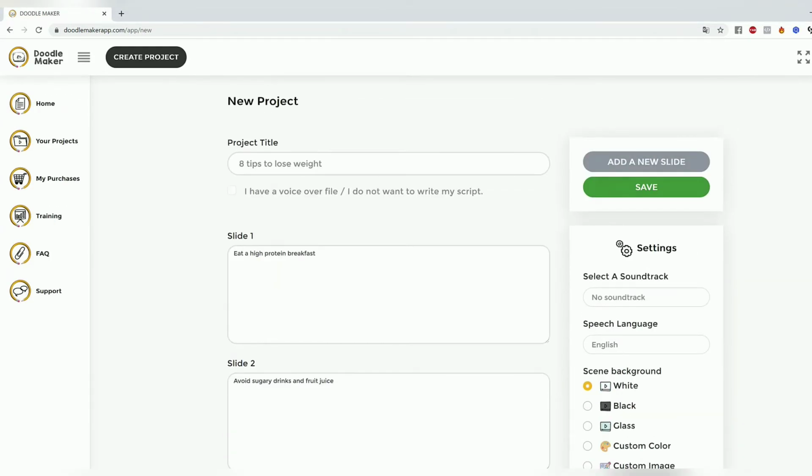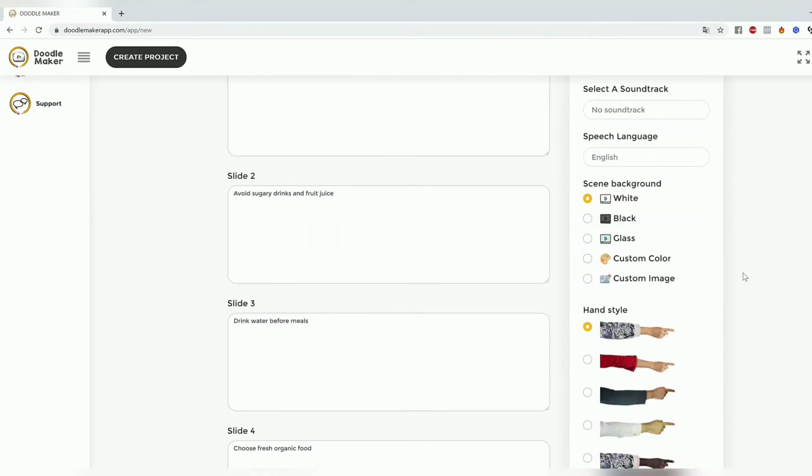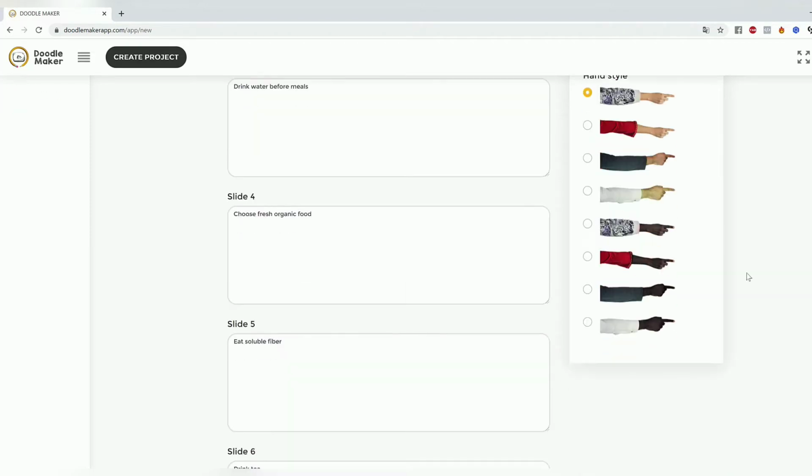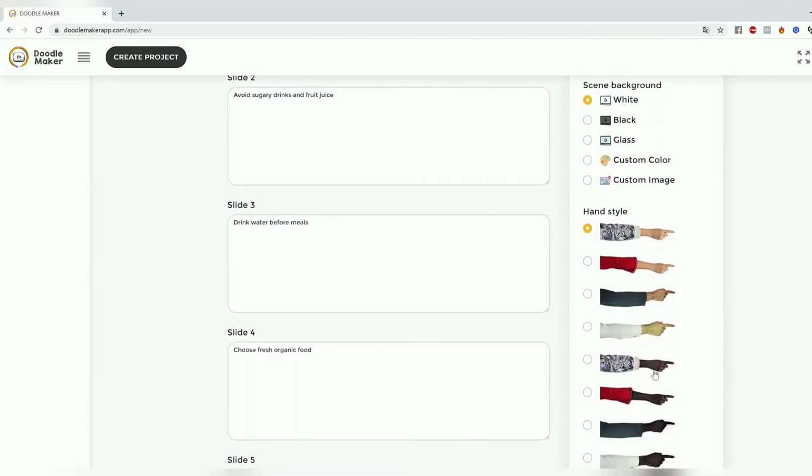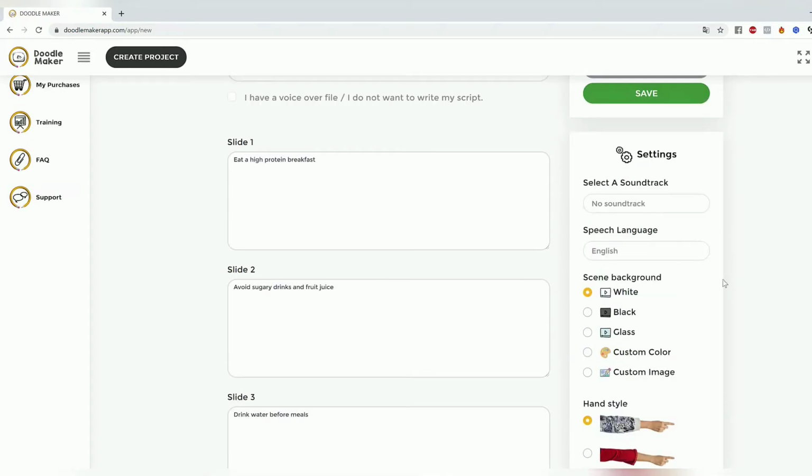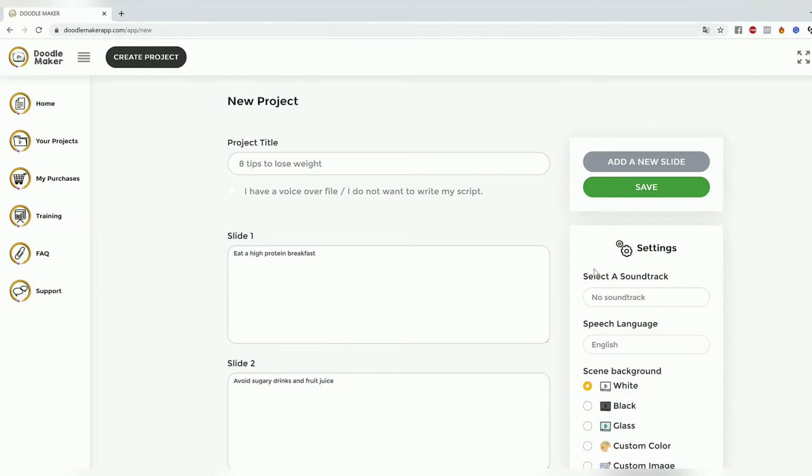So now, pretty straightforward. Here to your right, you have some options here. Scene background white, blackboard, glassboard, custom color, meaning you can put blueprint color, green, and whatever you want. You can even put an image as a background, which is really cool. You can also put hand styles, right? All these hand styles, what you want to put in there, up to you. I'm going to keep it generic for now. You can even choose a background audio file, right? Which is really, really powerful.